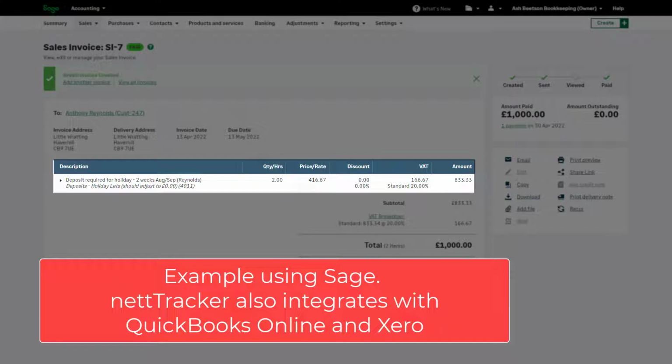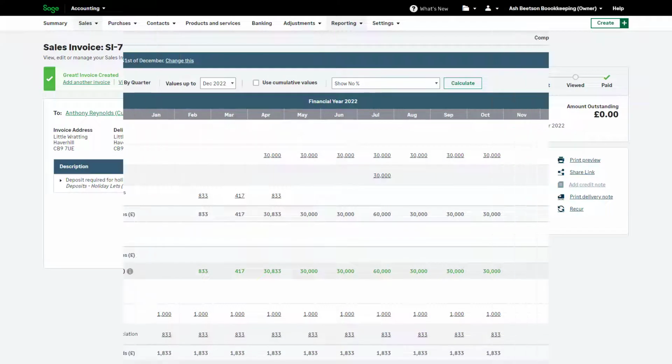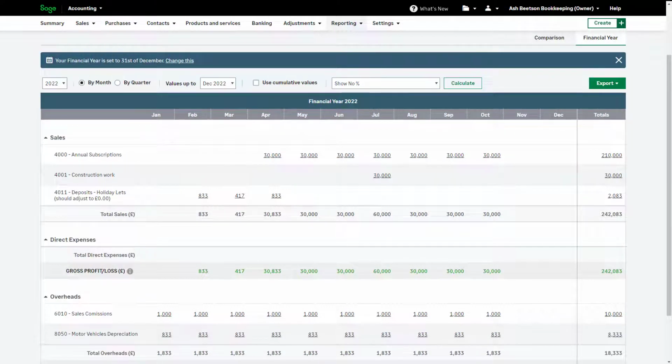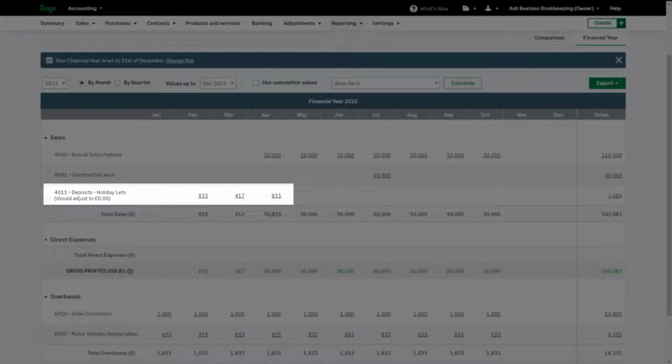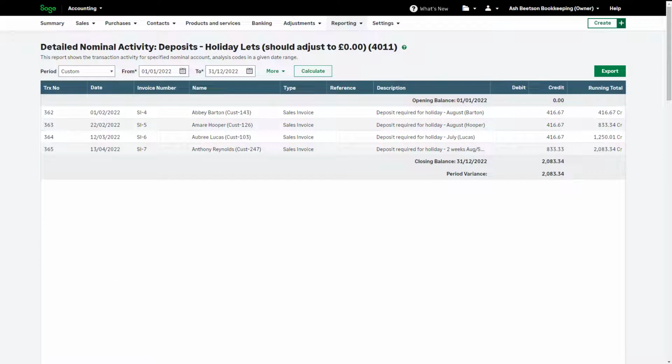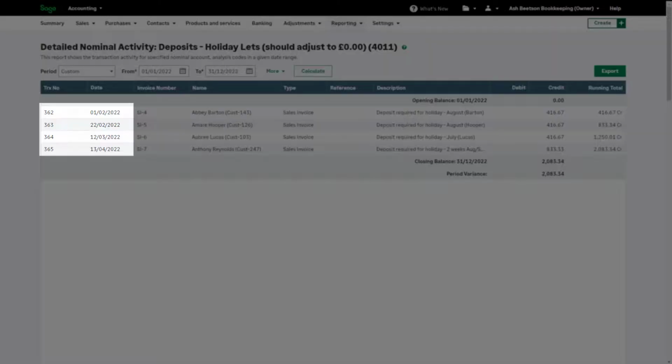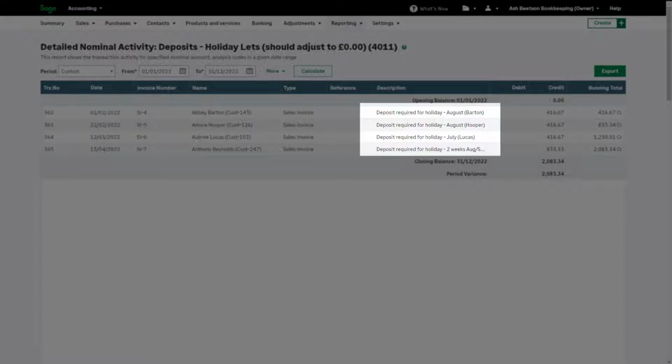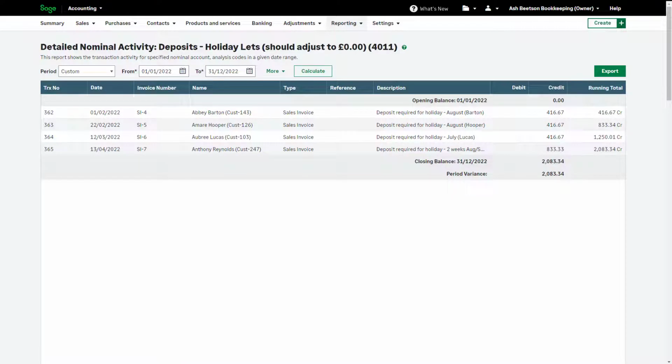In this example, I've used an invoice to request a deposit from my customer. This profit and loss report is showing values for the deposits received, but I actually want those deposits adjusted to the balance sheet. If I look at the detailed nominal activity report for the deposits, I can see I've got 4 customers that have paid between February and April, but these are for holidays between July and September. So really it's important that we recognise this income to the period that it actually relates.